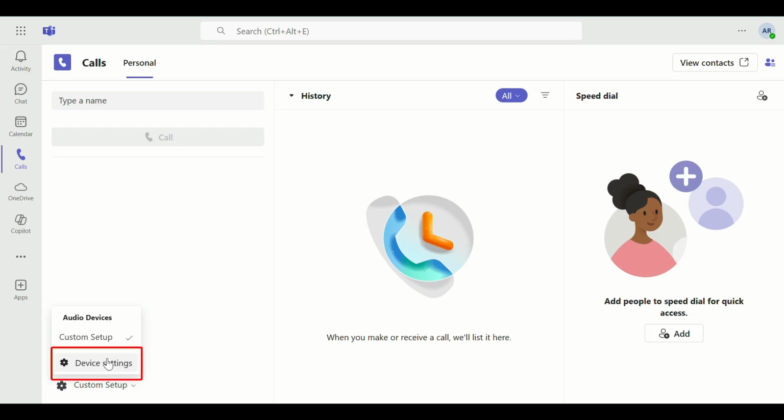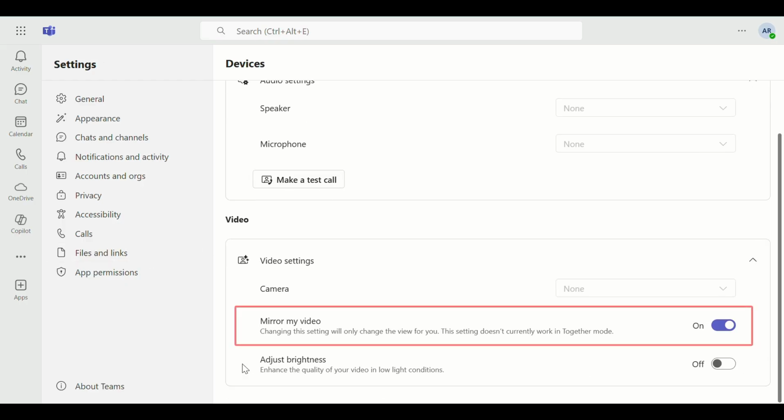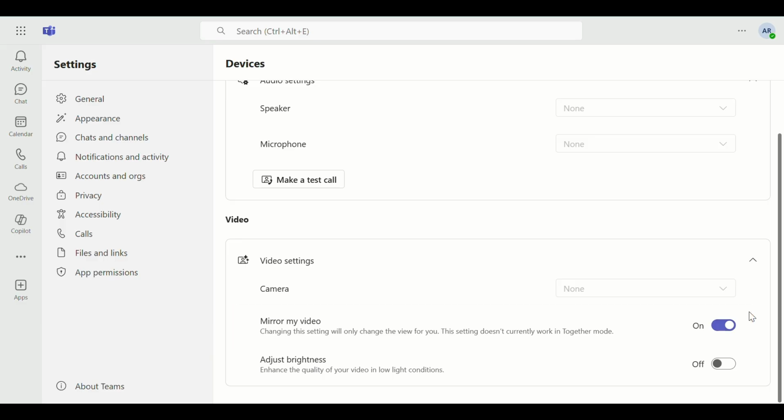Click Device Settings. This is where you can adjust your audio and video preferences. Scroll down and you can see the Mirror My Video option. Just enable it. This will flip your camera so you see yourself as if in a mirror.